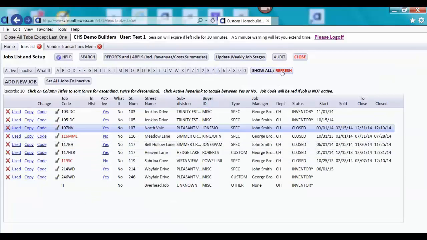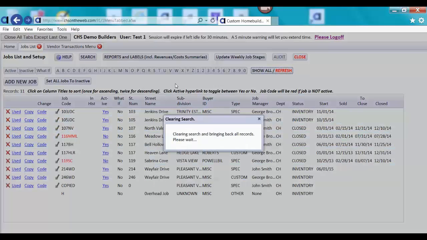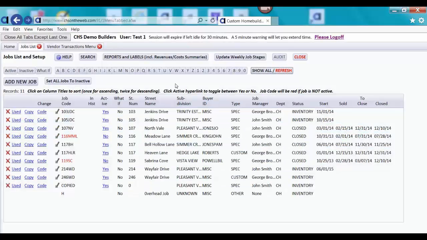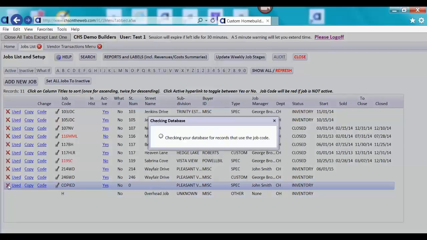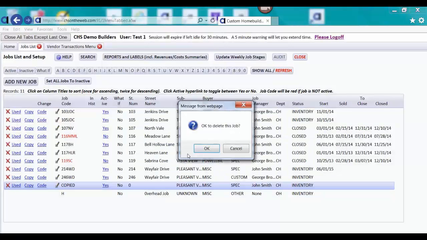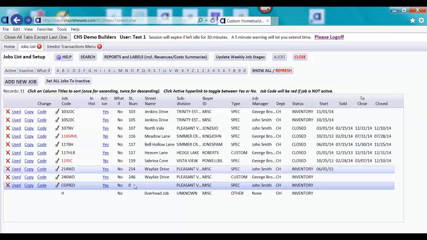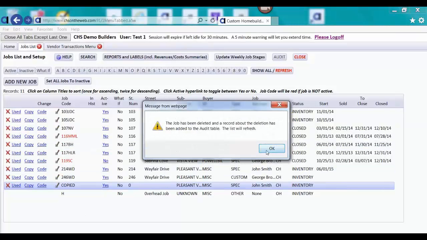And after you set up a brand new job, you do need to refresh this list to go ahead and see it in the list. You'll notice that that copied job is down here, and that it won't find that it's used anywhere because I just set it up so I can pretty quickly delete it and get it off the list. I just wanted to demonstrate that.